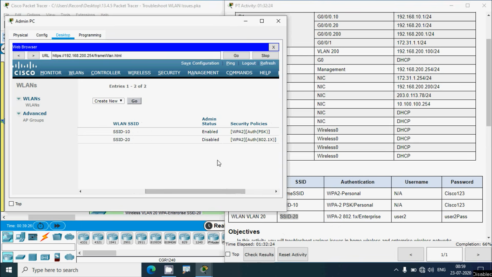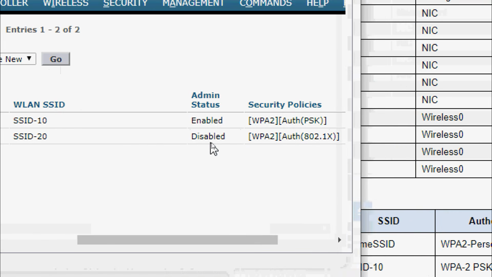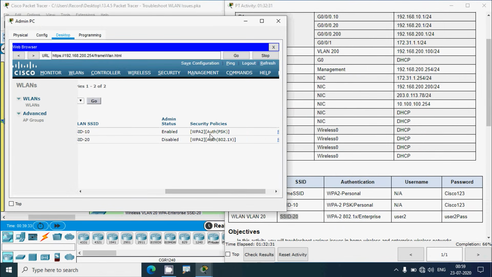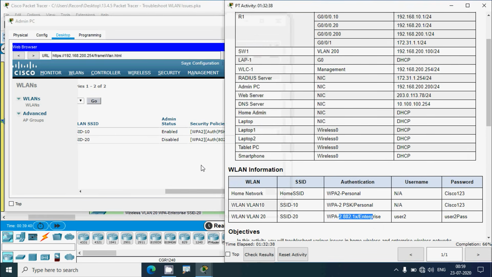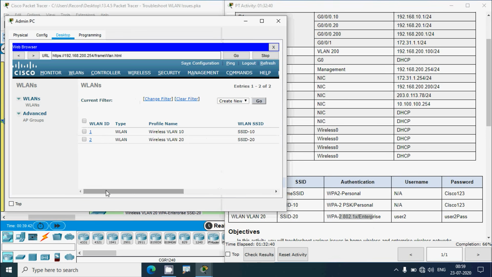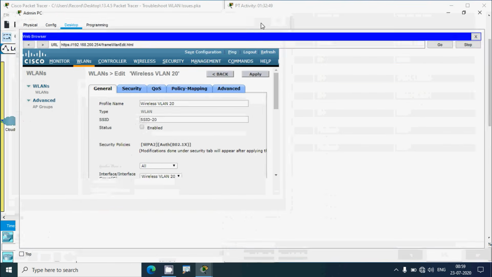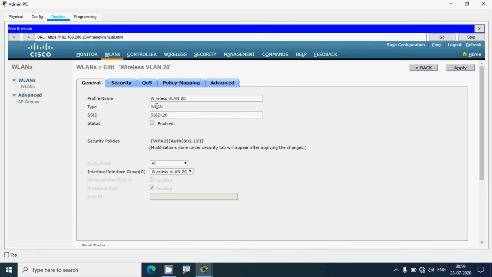Then here we can see its admin status shows disabled. We have to enable it. Okay, then we can see security policies WPA2 authentication 802.1x. That's correct. So we'll click on this WLAN ID, and here we can see the details. Here the status is not enabled. We will click on this checkbox and we will enable it.